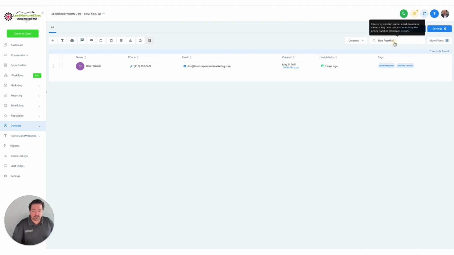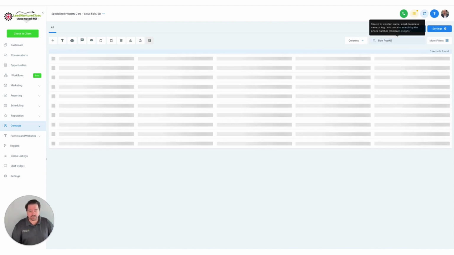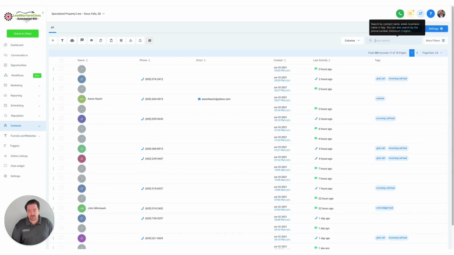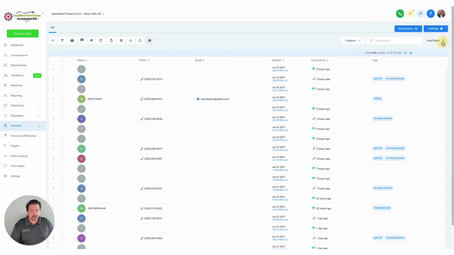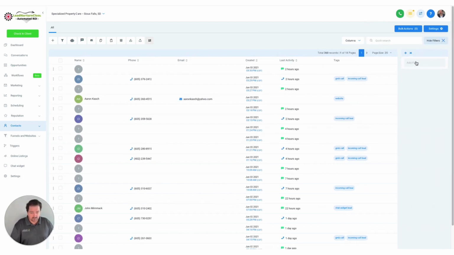And let's go over to filters. So here's my whole database. This particular one has 360 records in it. I can come over here and hit more filters, and you can filter based on a lot of different variables and multiple different variables.